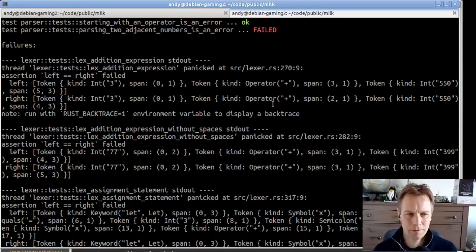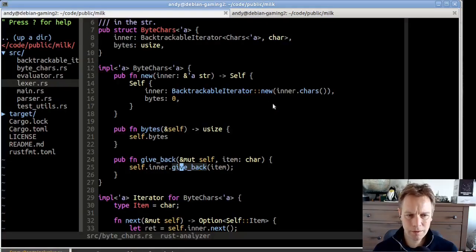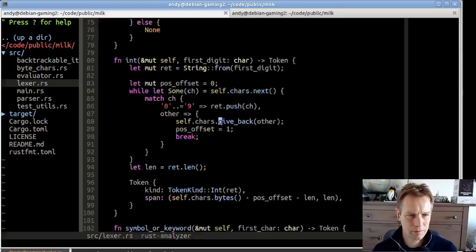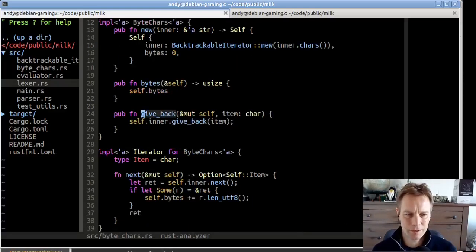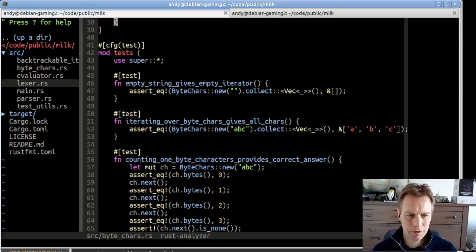So perhaps this fix up that we've been doing, let's go back to our lexer. This fix up about this pos offset maybe isn't needed anymore, or maybe give back needs to adjust the byte count. Yeah, I think give back needs to adjust the byte count inside chars. So we need some tests for this. So let's look at our tests for byte chars right now.